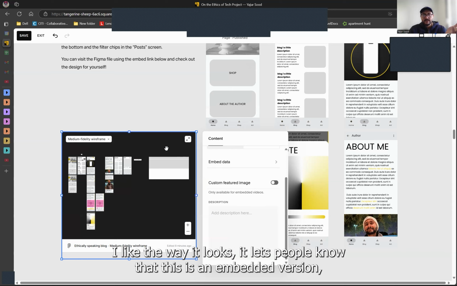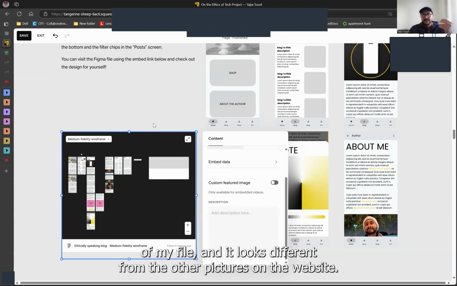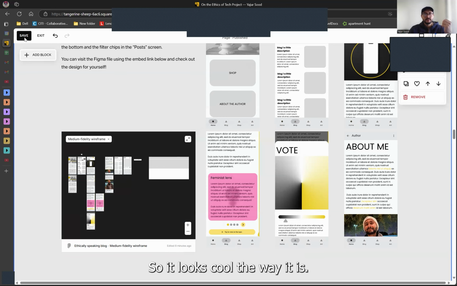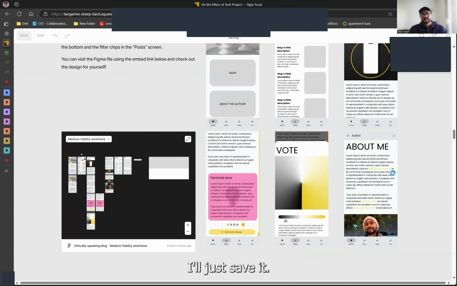I don't want to do that. I like the way it looks. It lets people know that this is an embedded version of my file, and it looks different from the other pictures on the website. So it looks cool the way it is. I'll just save it.